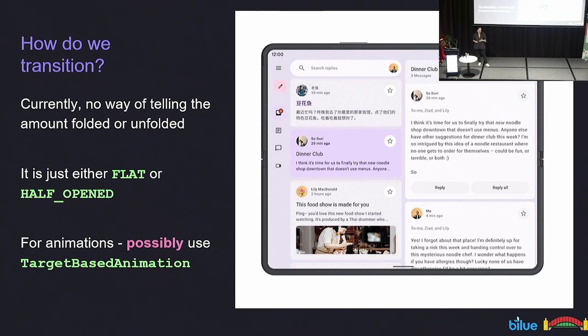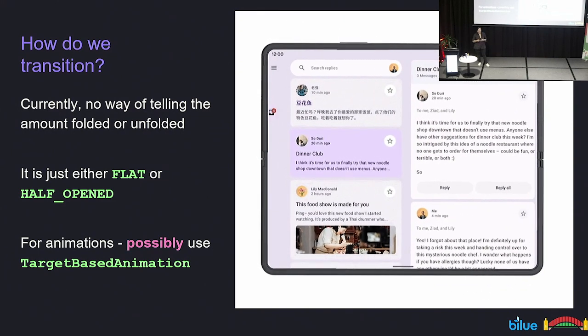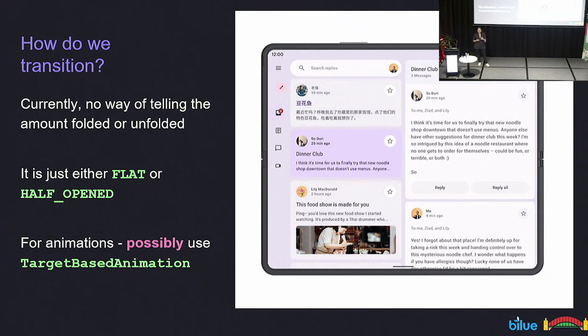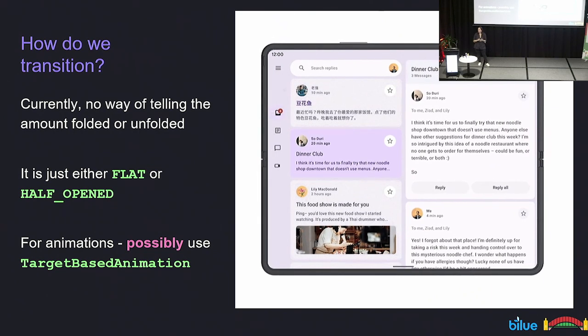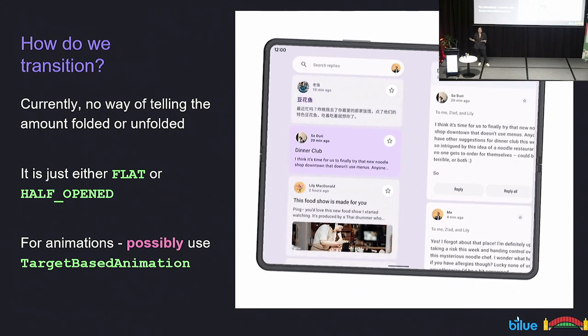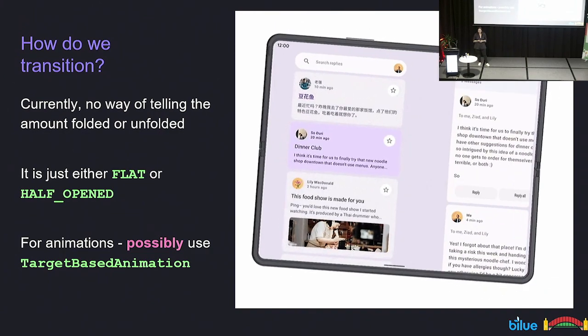So for animating, I think possibly you could use target-based animation. This is something I'm still investigating, so again, see part 2 of this talk. Hopefully I'll have it working by then. But you want to look at something that as you're starting your folding journey, as you unfold the device, your animations will be smooth to transition to the new layout and not be janky and reappear and disappear and things like that.